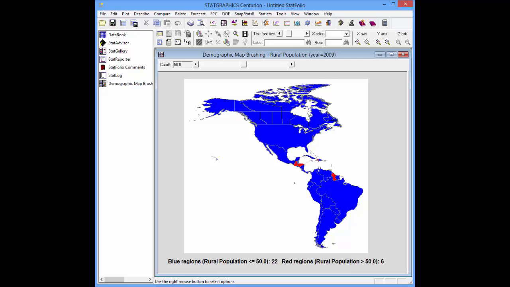When the map is initially displayed, those countries with rural populations less than or equal to 50% are colored blue. Countries with a rural population greater than 50% are colored red. You can see quite clearly that the countries with the greatest rural populations are Honduras, Guatemala, Guyana, and also Haiti. Actually, there are a total of 6 countries. There are a couple island countries that are too small to see.